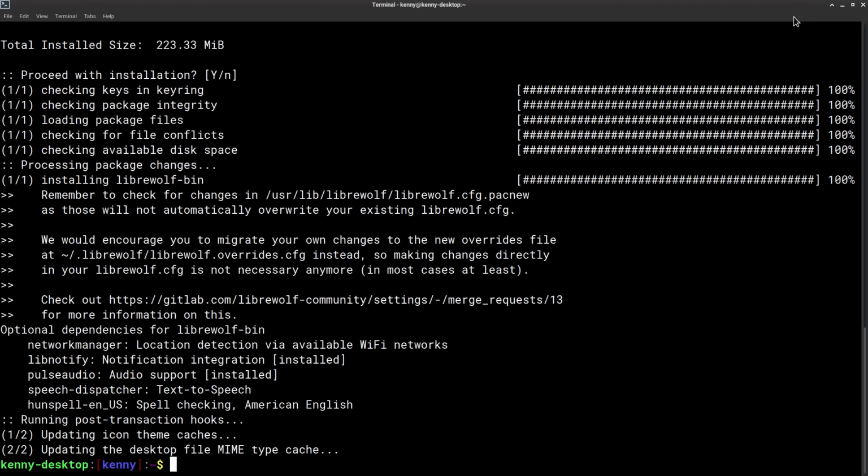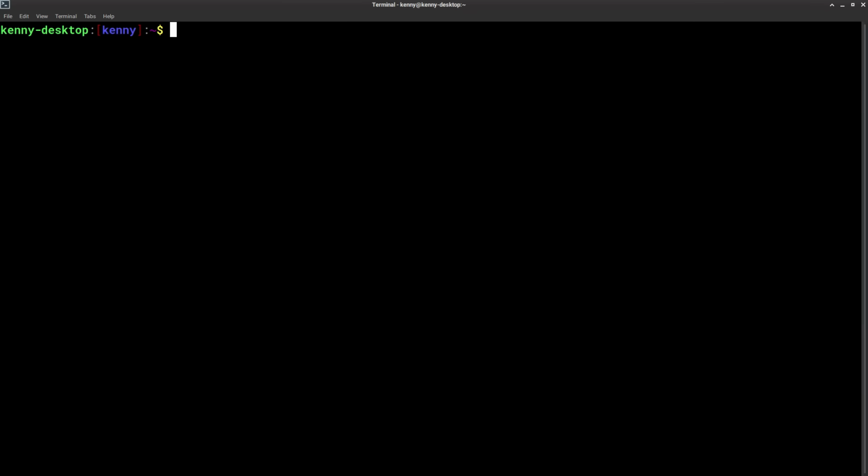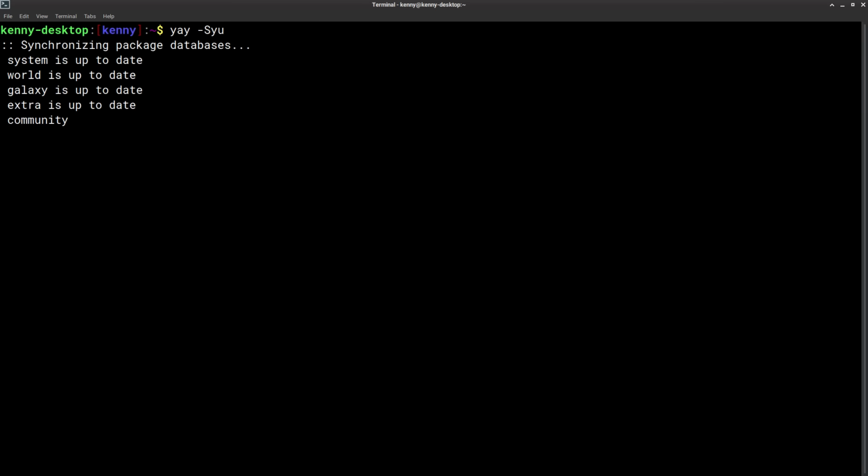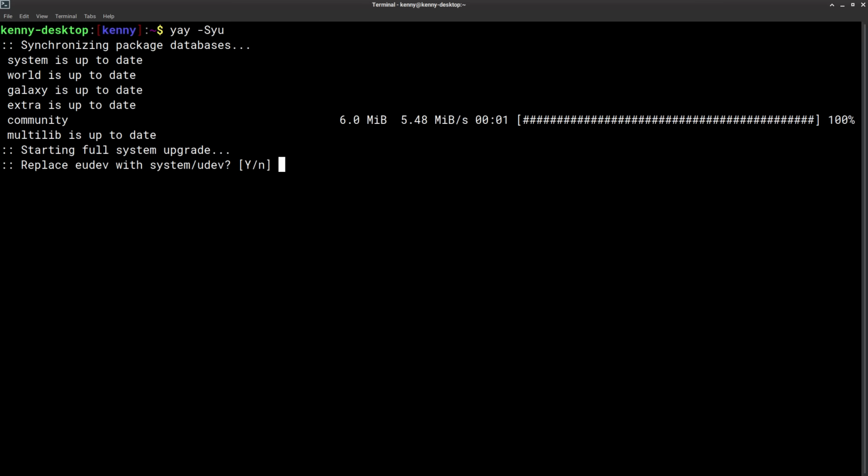You can also use Yay to update all of the packages on your system, both the ones that were installed from the regular repository with Pacman and your AUR packages, with the command yay -Syu. So it's a very handy utility to have.